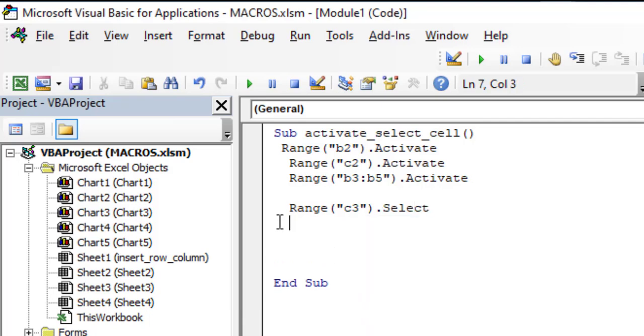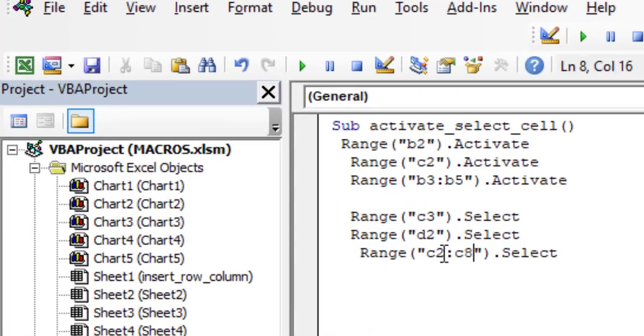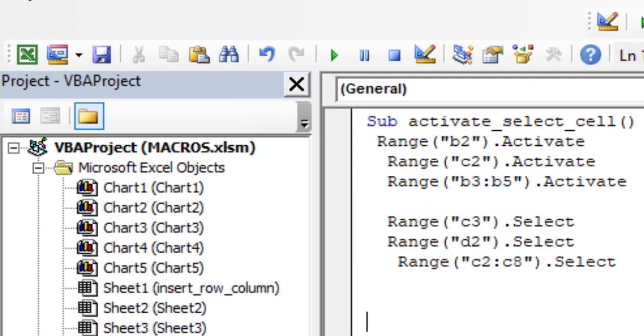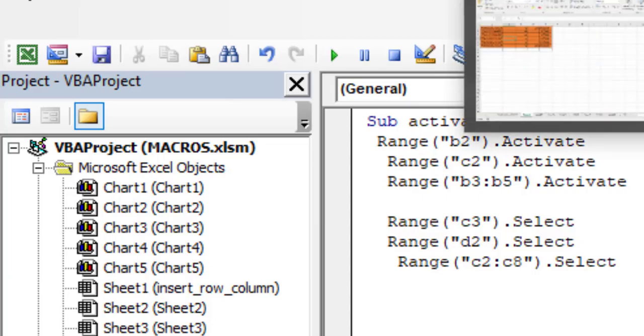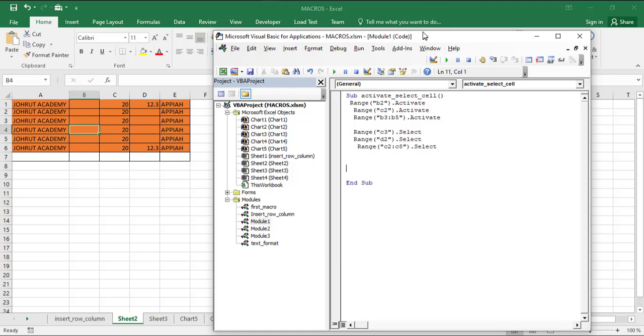Okay, so we can also do the same thing for different cells and ranges. So that's if you want to select more than one cell. So let's say D2, and if you want to select more than one cell, that would be the range. So C2, let's use C2 to C8. Okay, so this is it. So now this is what you are going to step into. So let me do this one for you to see the effect.